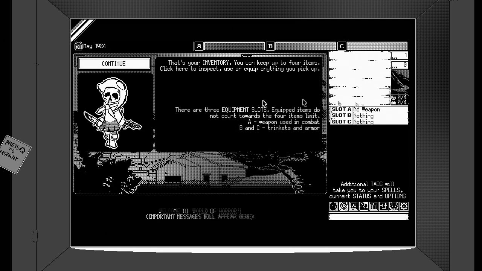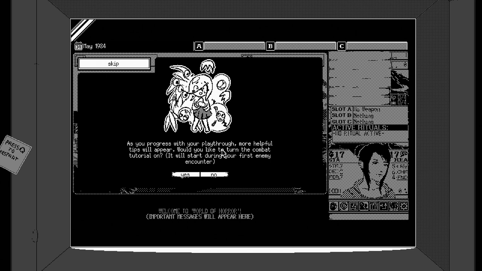That's your inventory. You can keep up to four items. Click here to inspect or use your equipment you pick up. There are three equipment slots. Equipped items do not count towards the four item limit. A, weapon used in combat. B and C, trinkets and armor. Oh, we're learning. It's educational.